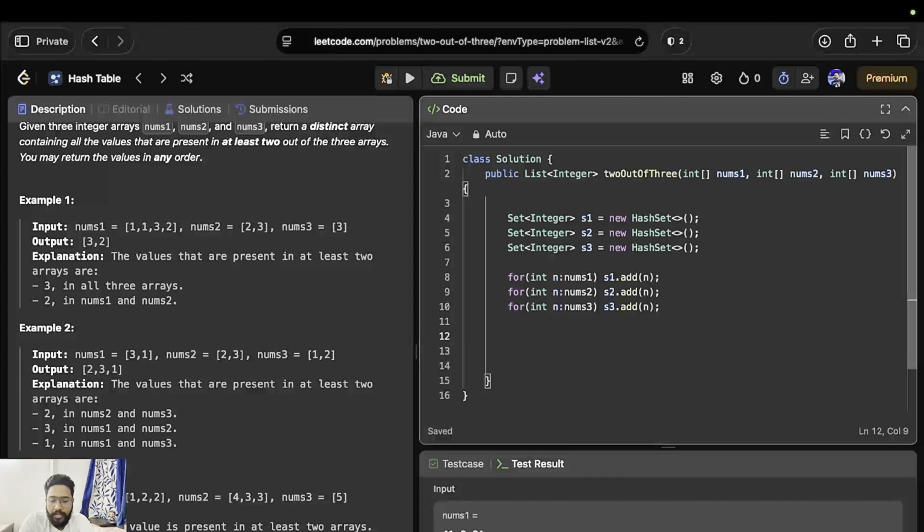Now we will create one HashMap. So the key is Integer and the value is also Integer, because we basically have to count. So create map equals new HashMap. Now what we'll do is we'll again iterate over each set. So basically now we will iterate over each set.